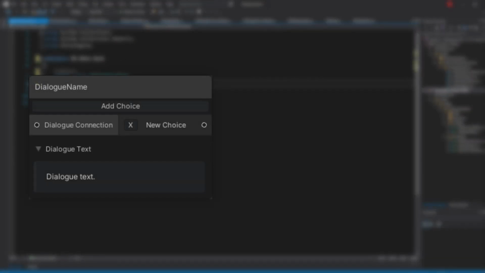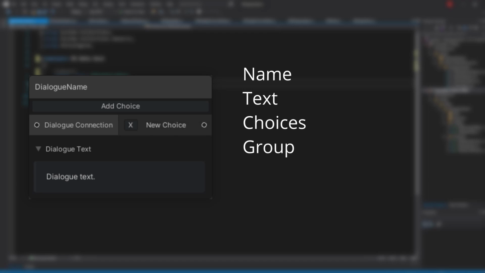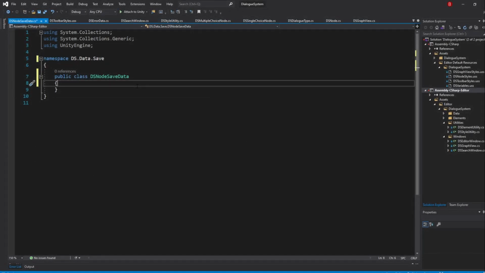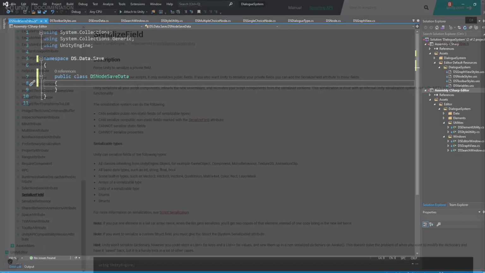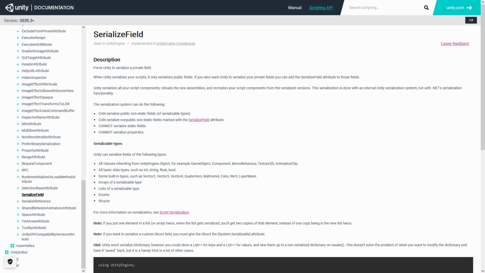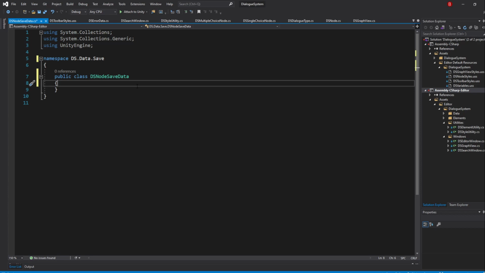In our node, we have a few things we want to save. The name of the node, the dialog text, the connections of the node or choices, the group it belongs to, the node or dialog type, which is either single choice or multiple choice, and where it is positioned in the graph, to make sure we position it back at the right place. So let's start by creating a public property for all of this. If you are not using Unity 2020 or above, you might just want to make them a normal public variable instead, because we are going to be using the field SerializeField attribute here, which works for properties in Unity 2020 and above, without needing to create a private property variable ourselves.